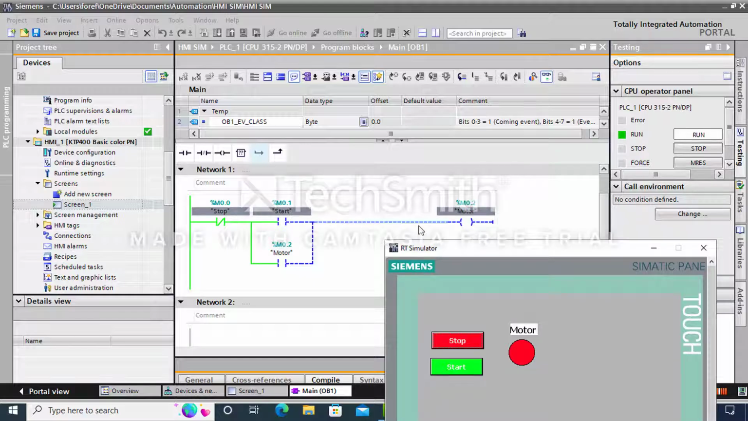Now this motor bit is false, due to that this round icon is showing red. Now we will click start. Yeah, now it changed to green because once the start is pressed, the motor coil is enabled. It keeps logical continuity through the latching NO. Now it is green. When we press stop, it changes to red again because the motor bit goes false.